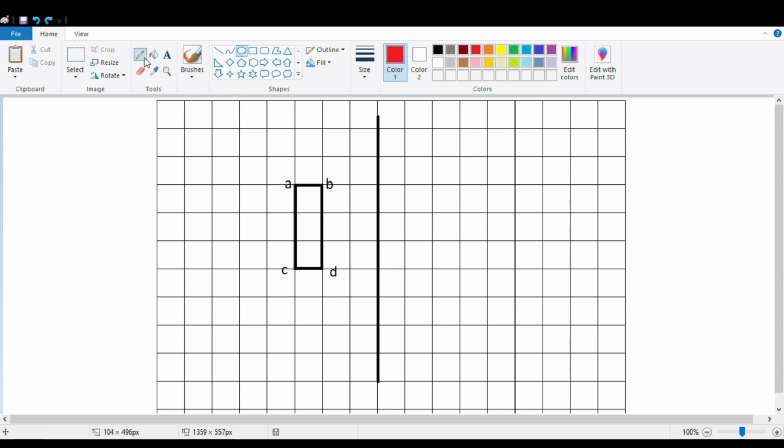So what you want to do is you want to count certain points on your shape, meaning the A, the B, the C, and the D. And we want to transfer those points to the other side using a reflection. So what we're going to do is we're going to count the number of units it takes to get to each letter from the line of reflection.